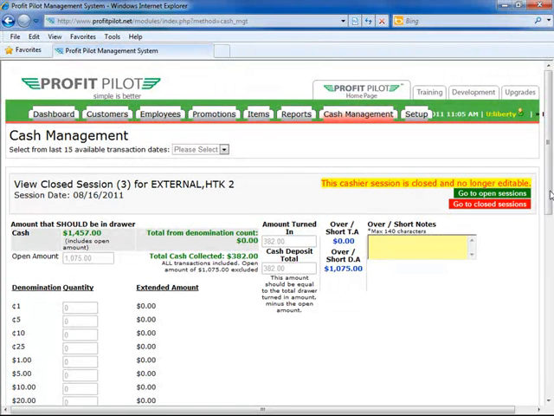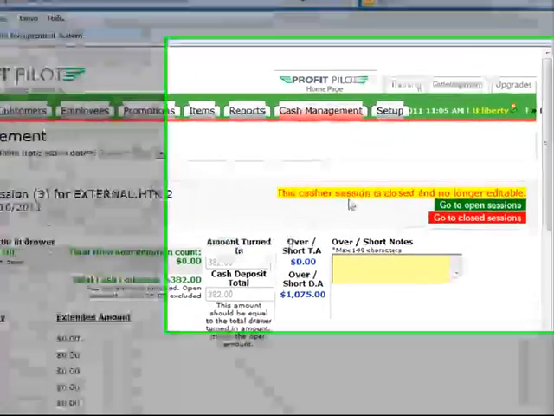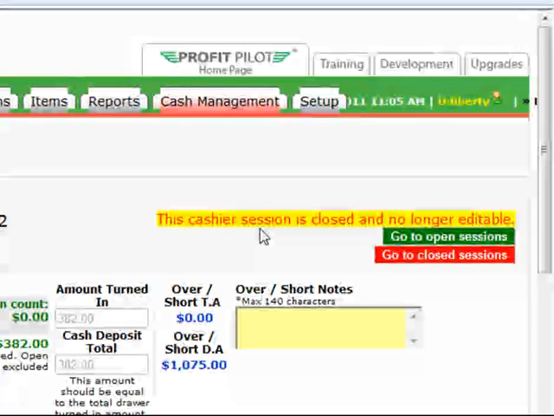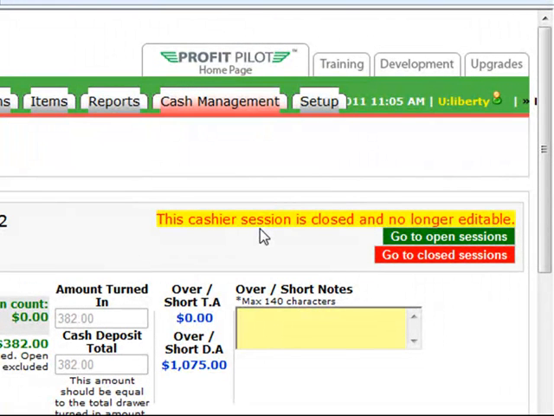To print the totals, simply click Print from your Internet browser window. You will also see an indicator in this window that tells you the session is closed and cannot be changed any further. To return back to either your open or closed sessions, simply click the corresponding button.